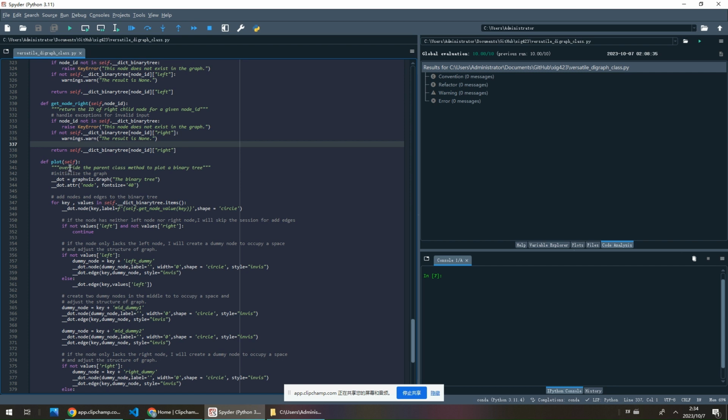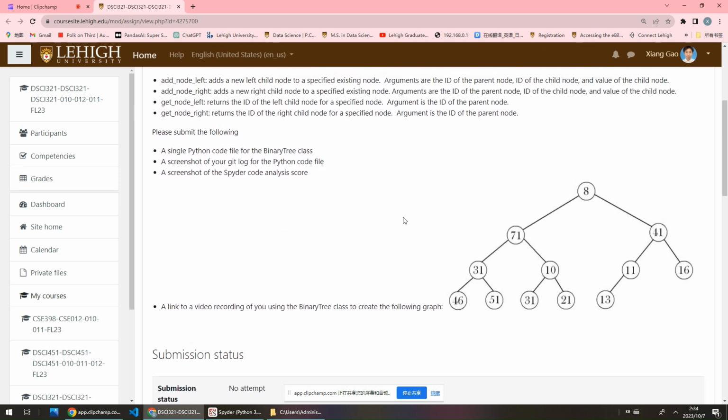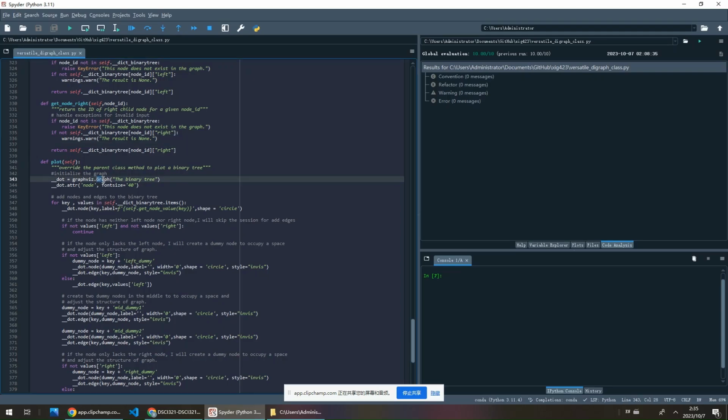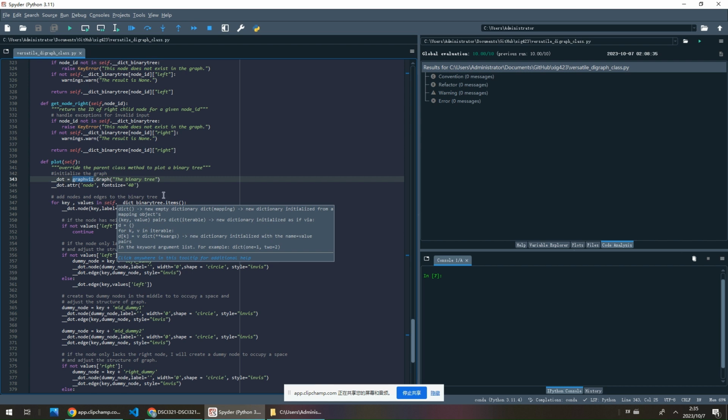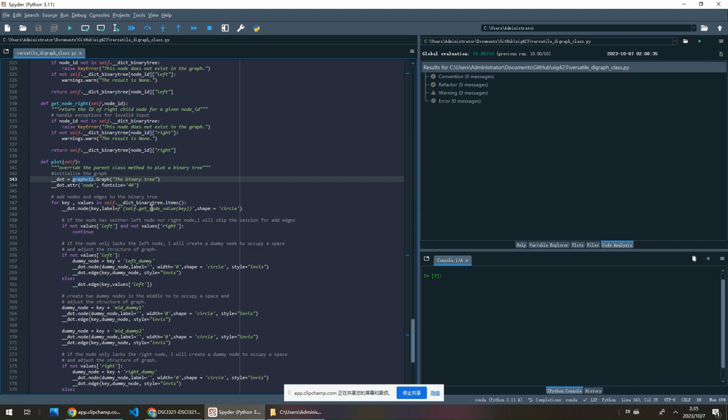And the last method is the plot. I will plot a binary tree using the nodes and their relationship. Because the binary tree here is not a directed graph, it's an undirected graph, so instead I use the object Graph in Graphviz. And I just add nodes and edges to the binary tree. Here I use for loop statements to iterate over the nodes and edges within this dictionary.